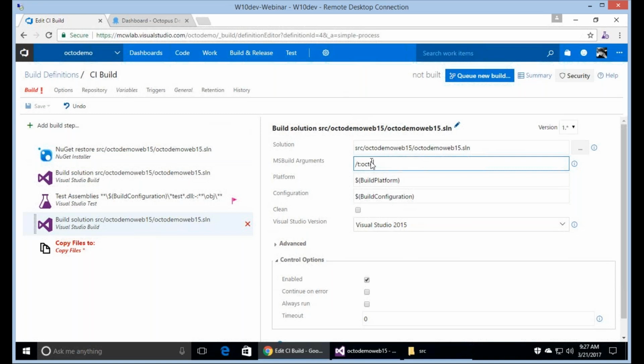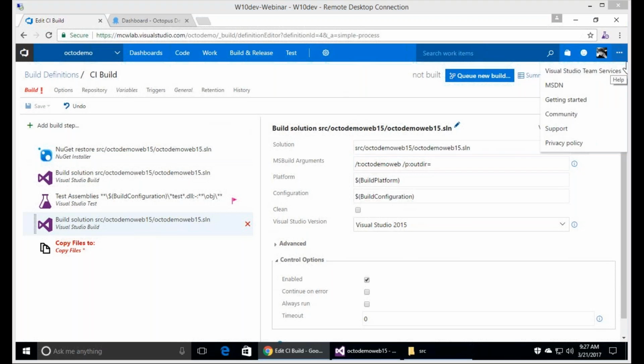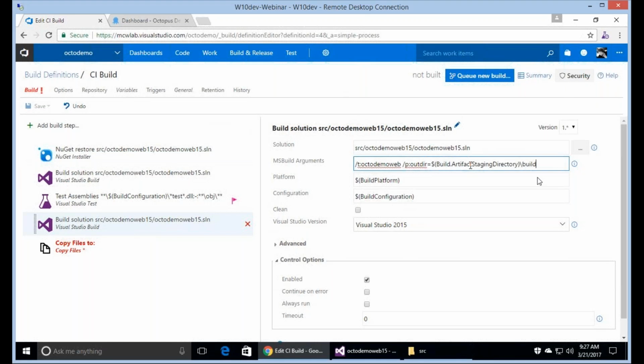So OctoDemo Web. Then what we want to do is tell it to put everything in just one nice folder for us. So we'll do the /p colon, and we're going to do outdir equals, and then we need, once again, one of those magic little built-in variables called the build artifact staging directory, and then we're putting a subfolder in it called /build. So the /t is to build just the web project, and the build artifact staging directory is a location on the agent where it will put the files as part of the compilation.